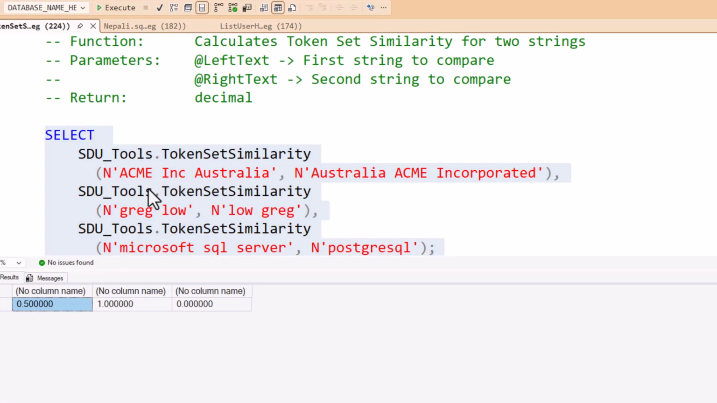And so in the case of Acme Inc. Australia, and we had Australia Acme Incorporated, it said that two of the tokens were the same basically, and so we ended up with a similarity of 0.5. Here I've got Greg Lowe and I've got Lowe Greg. It says they're basically the same thing, and Microsoft SQL Server and Postgres basically return 0, so there's no tokens in that string that are the same at all.